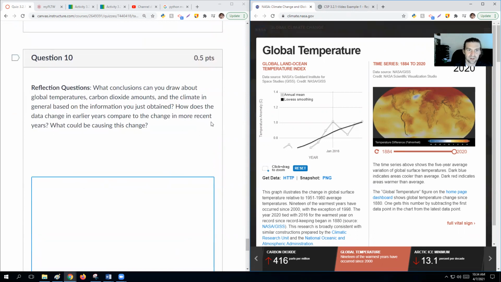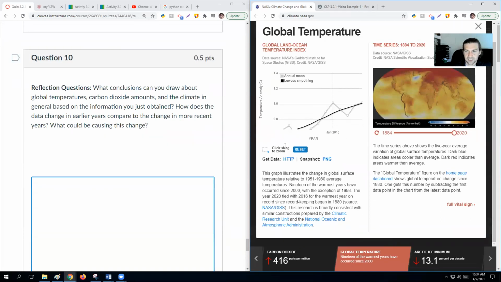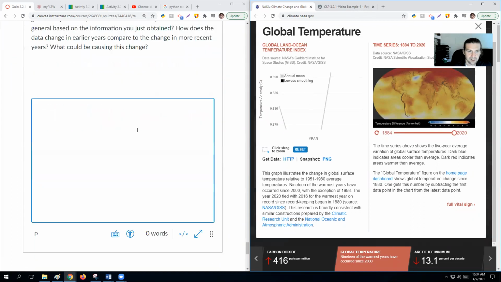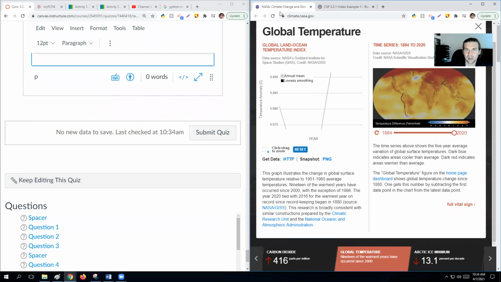What conclusions can you draw about the global temperatures, the carbon dioxide amounts, and the climate based off of this that you've just attained? Okay, how can this data change in earlier years compared to the change in the more recent years? So you might want to go through and see what effects are going to happen, and then, is there anything we can do? Think about it. So go ahead, submit that, and when you guys get that done, we'll turn it in. So there's part 2, and we'll move on to the next activity tomorrow.